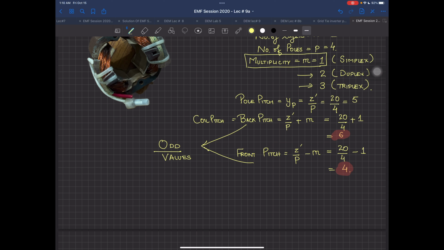So what I will do is take YB and YF, which are the back pitch and the front pitch. Certainly you can write this one as the front pitch and this one as the back pitch. These must be odd. So this is very much important.